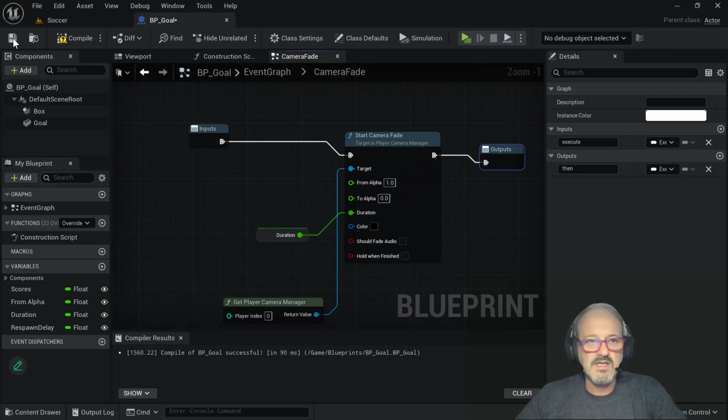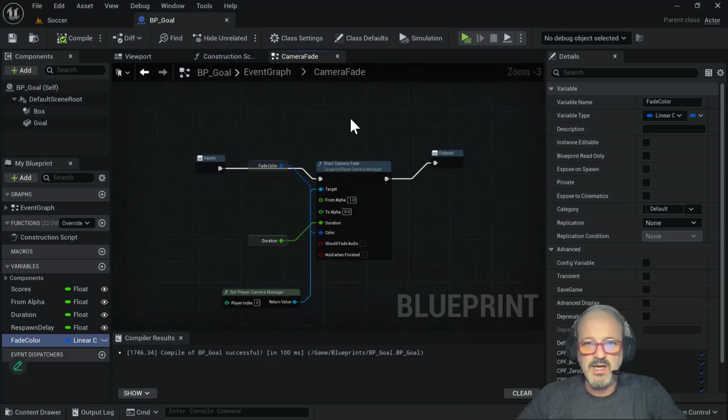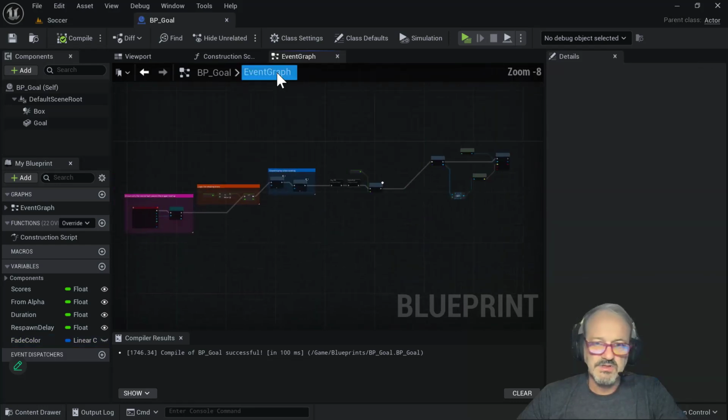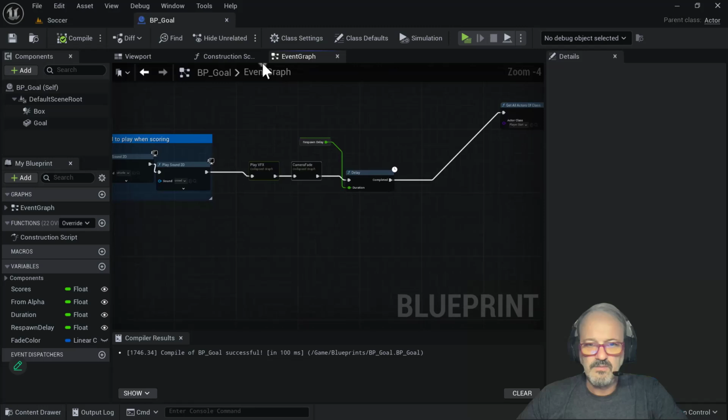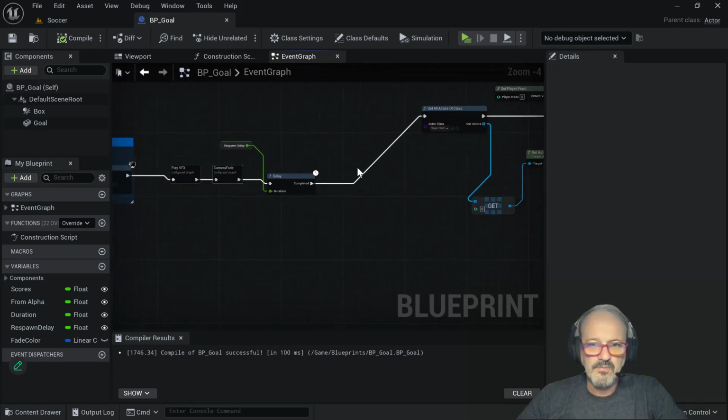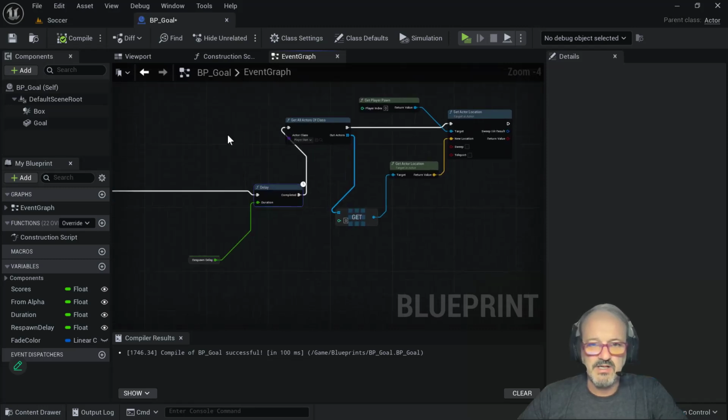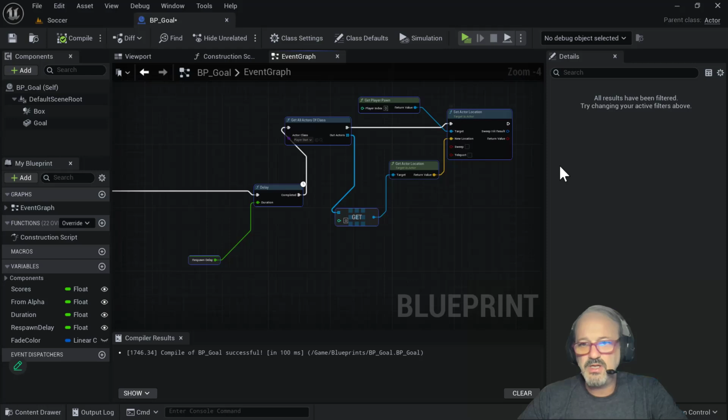And compile and save. And then, with our breadcrumbs up here, to just get back to our main blueprint, we'll just click here. Okay. And we could even do it with this right here. We'll do one more. So we'll highlight all of that. We'll collapse this to a node.